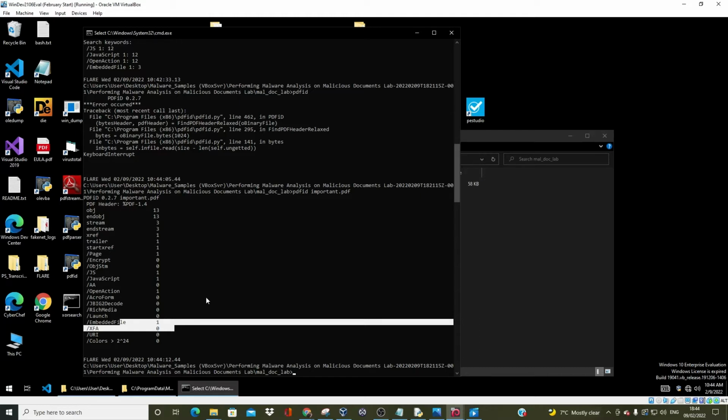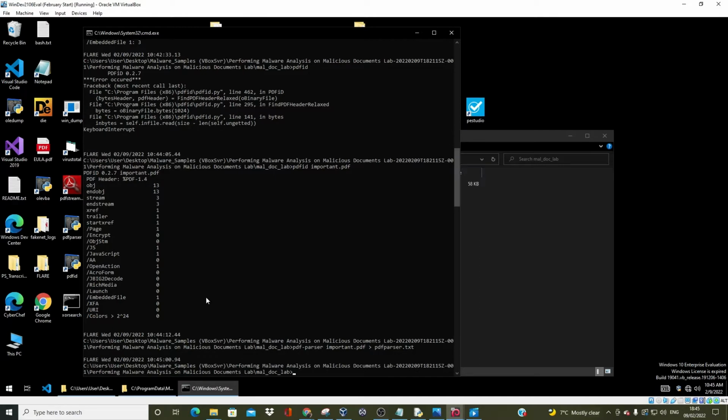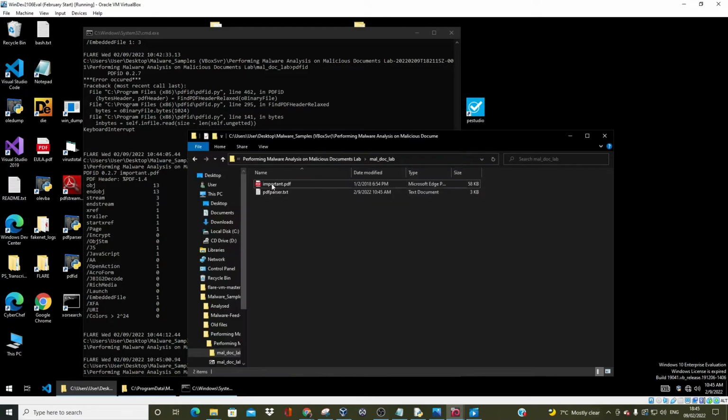So what I'm going to do now is run PDF parser on important and pass that into PDF parser dot text. All right. If we check now, we have a .text file here.